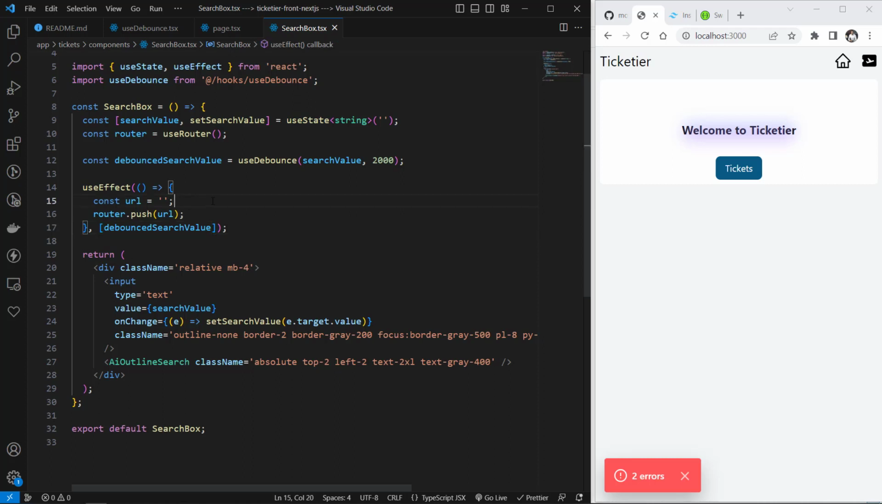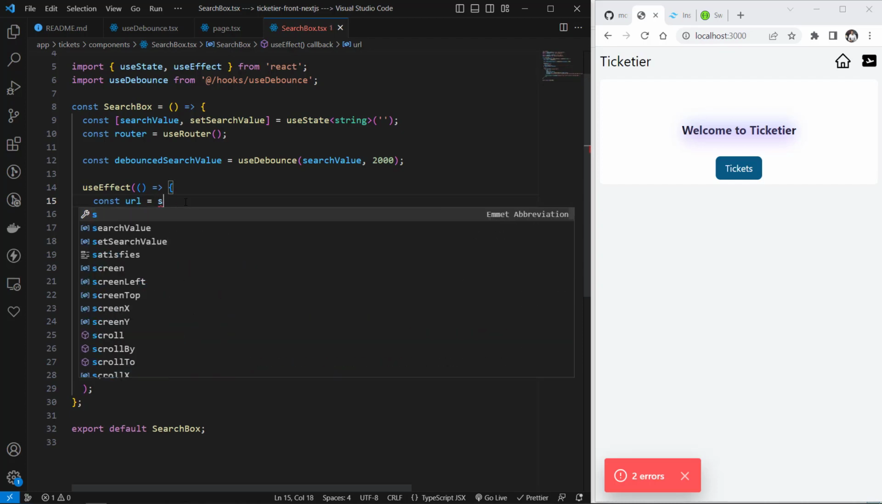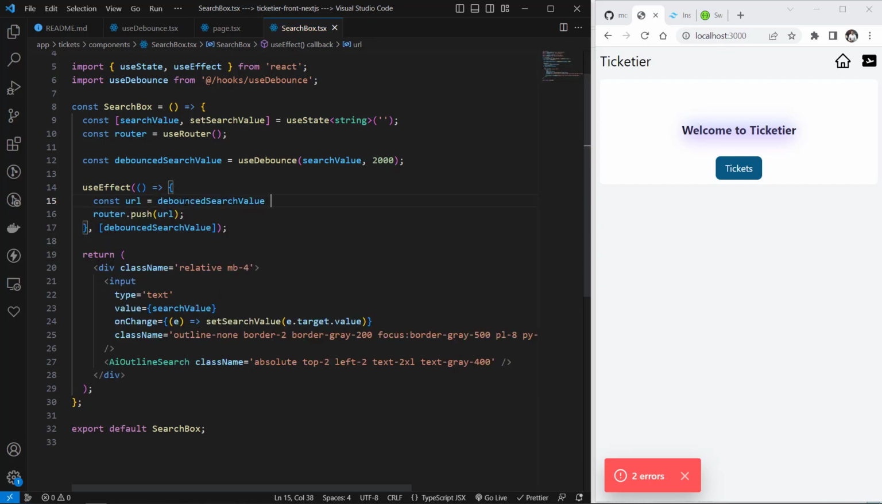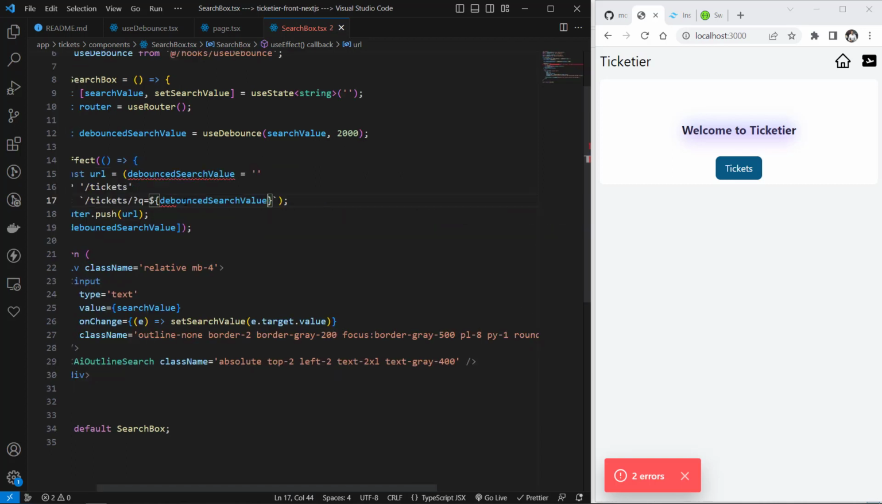So for this URL, I want to conditionally check it. So I say that const URL equals, if the debounced search value equals an empty string, it can be /tickets, else it can be /tickets/ something. So make it dynamic: /tickets?q= debounced search value.